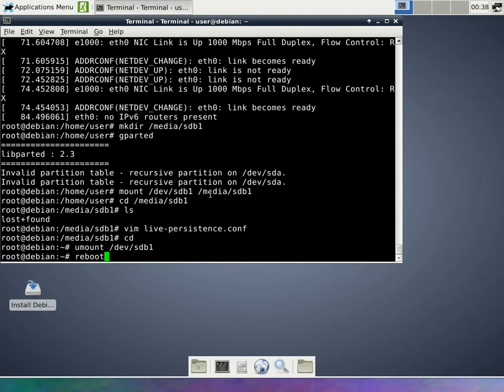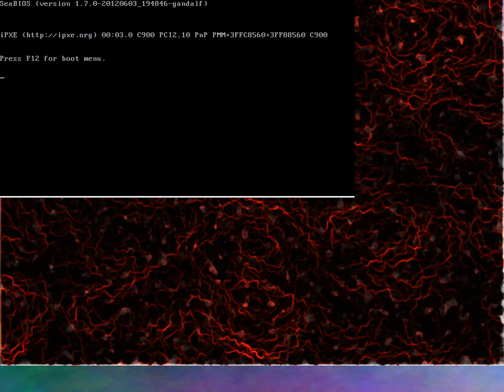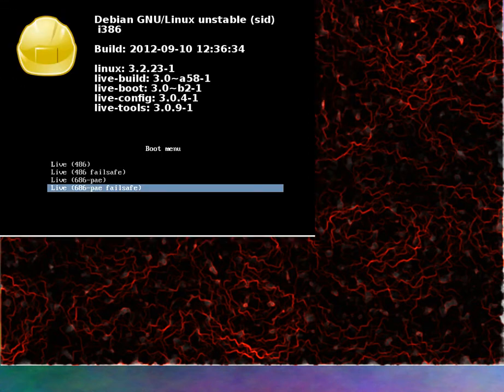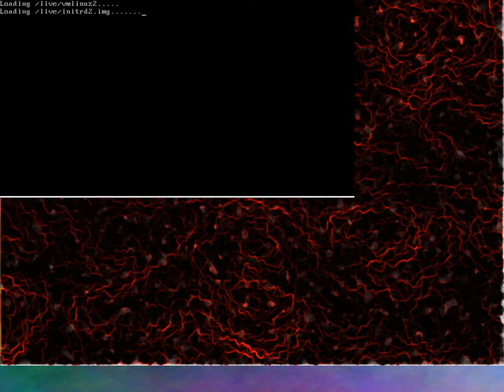So now we're going to reboot. If you have not created a persistent partition yet, you can watch the other video to see how you can create a persistent drive or persistent partition. Alright, so we're going to reboot again, and this time I will use x86, but without changing any options. In other words, I am keeping persistence in this case. So I press the enter key.